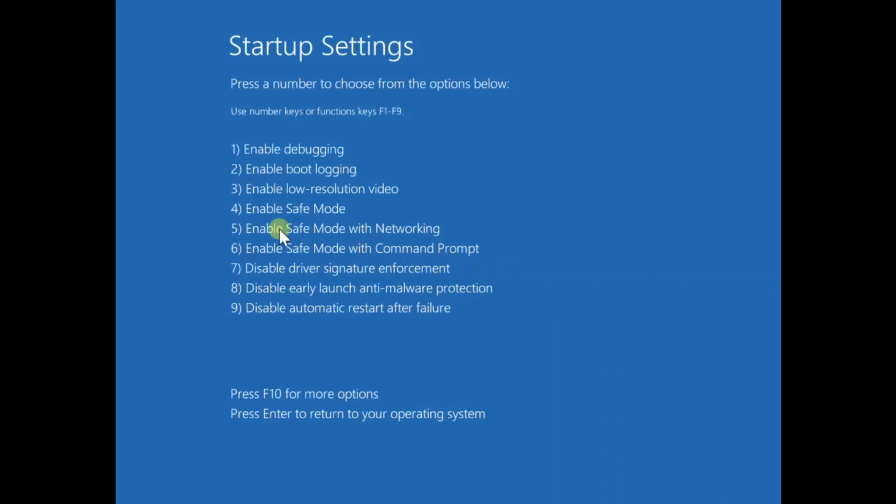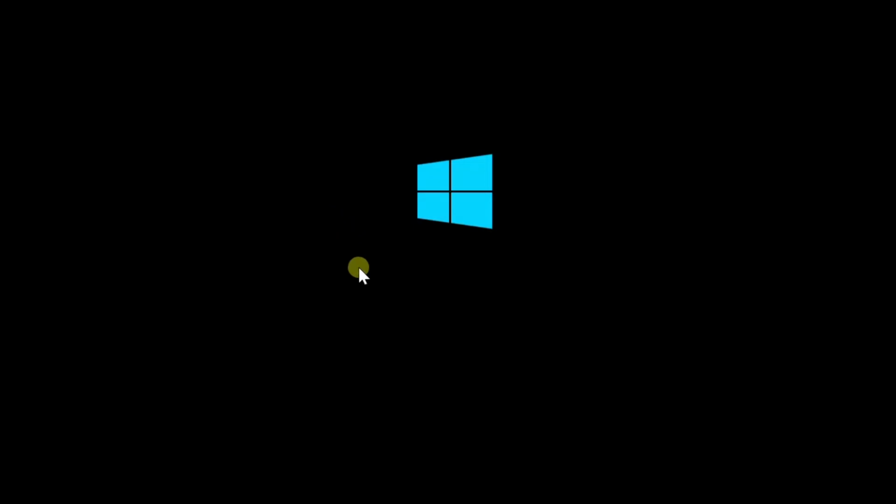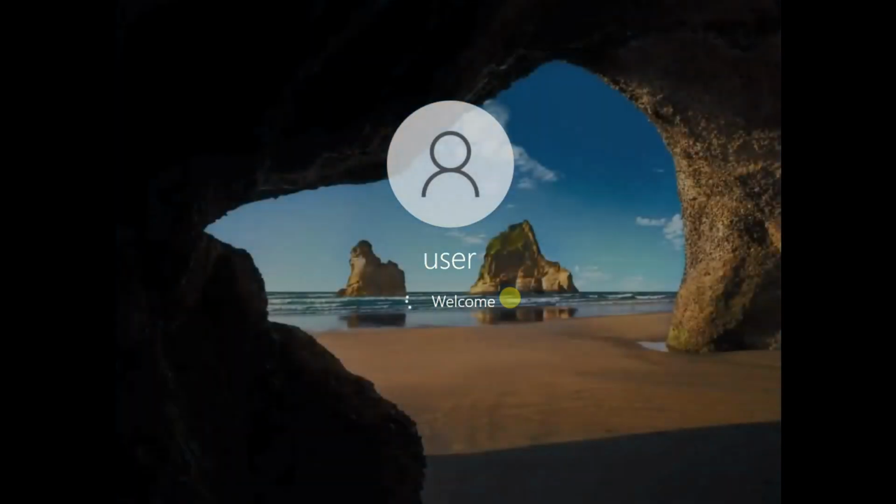Now as you can see here, you have to press F4 or 4 on your keyboard to enable safe mode. So we are going to press F4 on our keyboard, and the system is going to boot into safe mode. If you are able to boot into safe mode, that is a good sign for you. Your system is going to repair now with the help of safe mode. And if you are not able to access safe mode, it means that you have to do something else. Let me show you later on, but we can troubleshoot these issues here.